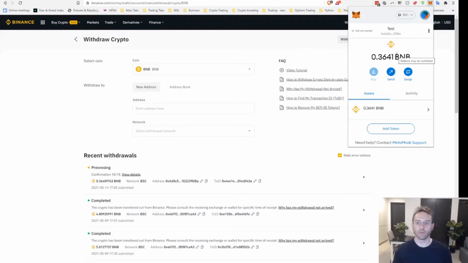Okay, now that we have our wallet fueled with BNB ready to purchase, we're going to look up a token, we're going to look at some charts on it, and we're going to purchase that token.